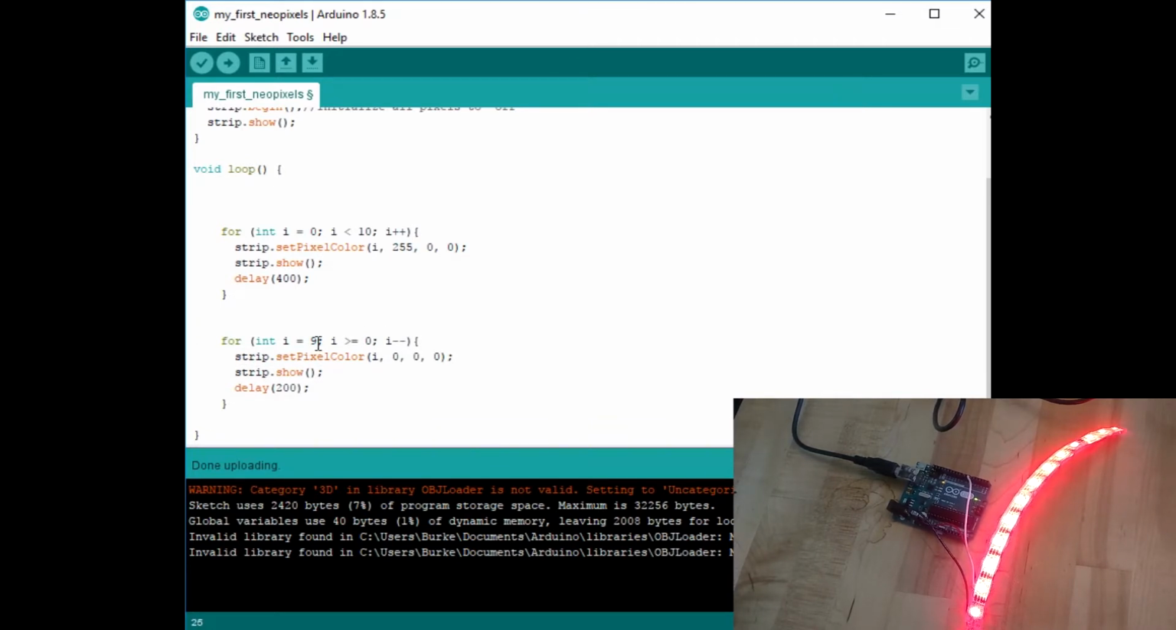All right, now this next for loop is going to start at i equals 9. And remember that up here we went to i equals 9 by saying less than 10. And down here we're going to start at 9, and we're going to go until i is greater than or equal to 0. So really we're going until i equals 0. And then here you see i minus minus. And that means to decrement i, or go down by 1.